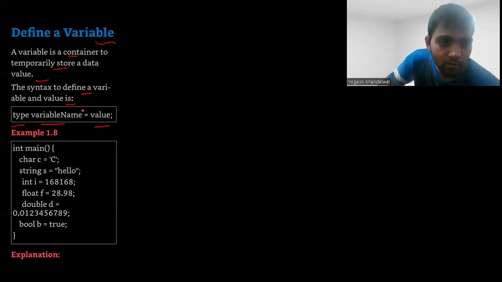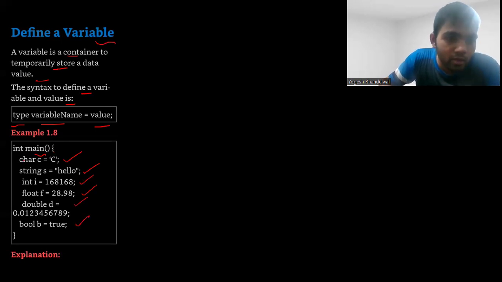So below is one example: int main, char c, string s, int i, float f, and double d, bool b. So char is the type. First we have to write the type. So this is the type here. Then we have to write the variable name. So c is the variable name here, and then we have to write the value. So this is the value here.